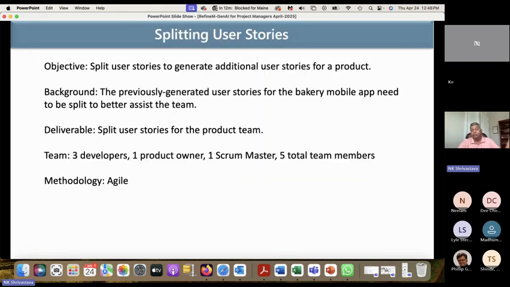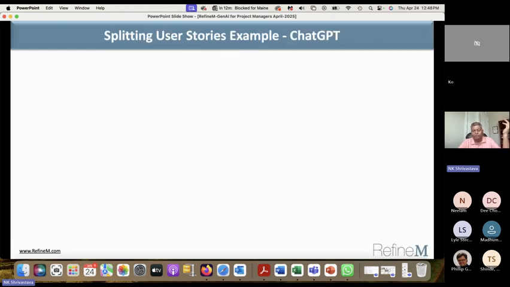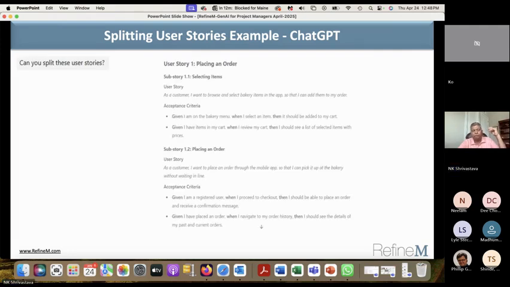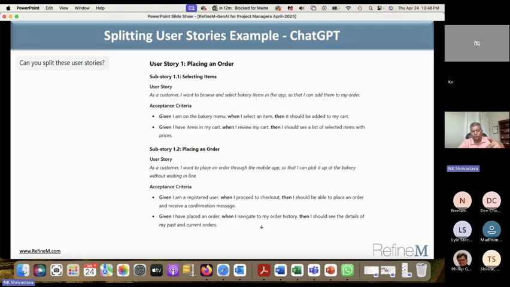And it can also split user stories. If a story is large, it can split it. So in this example, can you split these user stories? The prompt is very simple. And placing an order is split into two. Splitting user stories is not an easy thing. I have not seen teams able to do it properly. That's a big opportunity here. So you can see how it can split user stories. Placing an order is split into selecting an item and placing the order. You can see how quickly and how nicely it can do it.